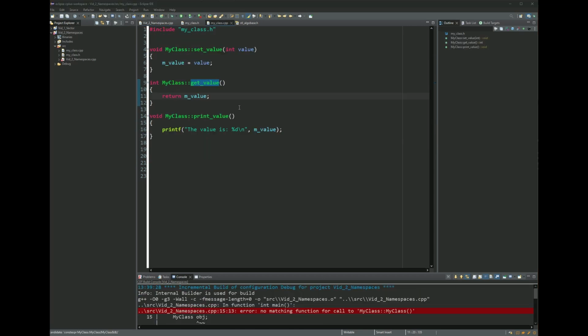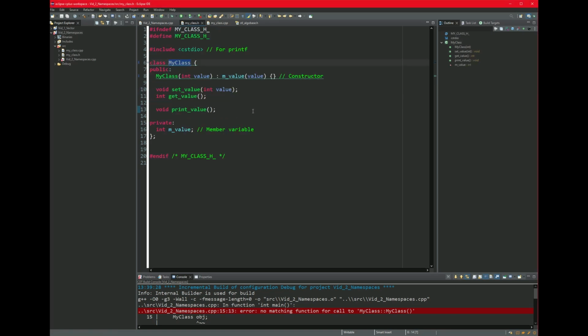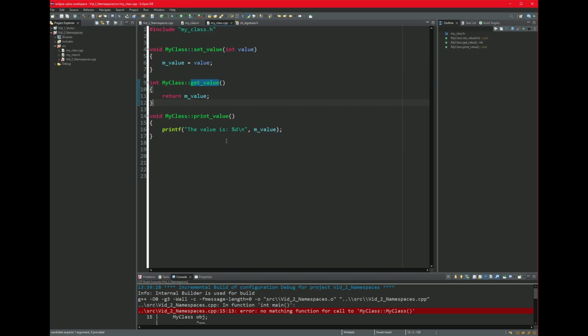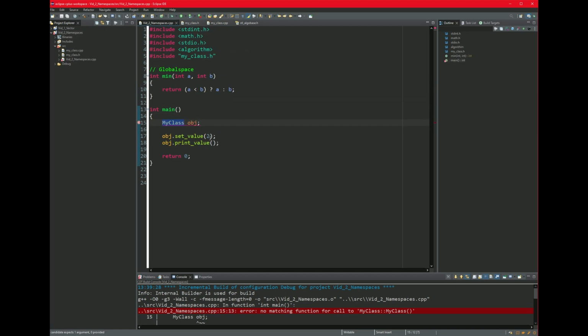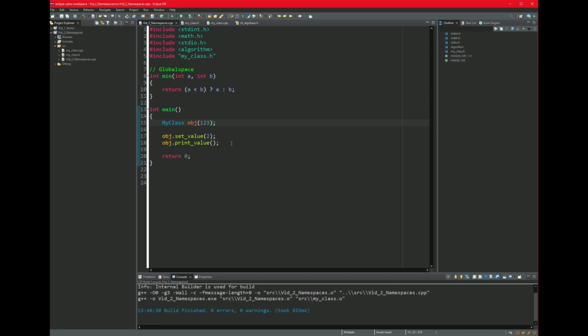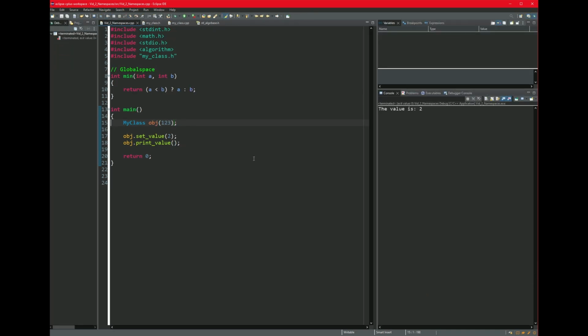No, it doesn't build. It doesn't build because there is no default constructor. You have to pass a value in when you instantiate it. All right, we won't. This isn't a C++ video, but I will show you how this gets fixed. You have to give it a value when you create it. That's why. So now it works. If I run it, I continue to the end. The value is 2. So we started out with 123. We set it to 2, and then I printed it out.